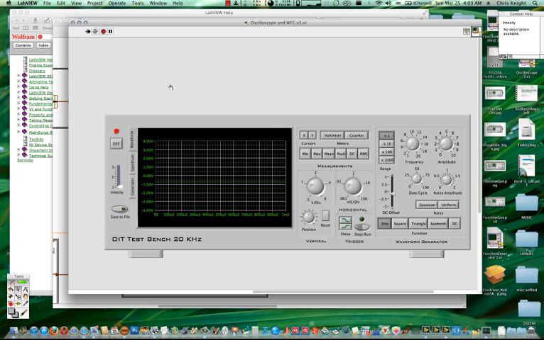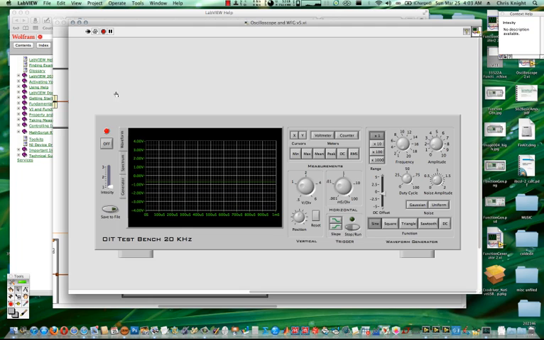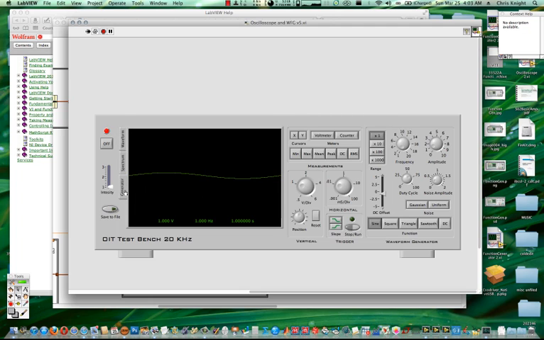This is a combination oscilloscope and waveform generator. First, we're going to look at the waveform generator. The functionality for it is located here on the right-hand side, and it does sine wave, square wave, triangle waves, sawtooth waves, and DC. We can change the frequency here.